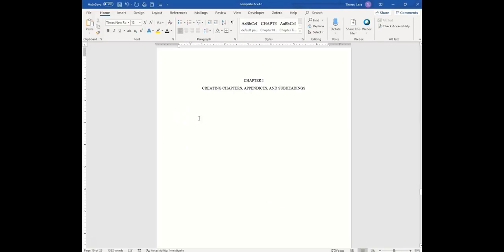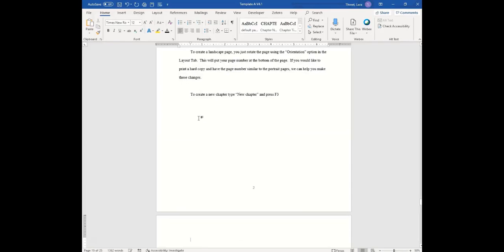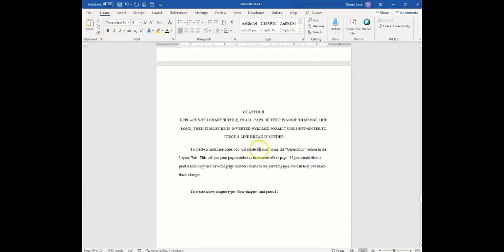So when you get ready for a new chapter, this is how you'll enter a new chapter. All you need to do is type new with a capital N and then chapter and hit F3. As you can see, it'll bring in a new chapter for you, it'll number it, it'll give you a place to put your title, and it'll also create this 2-inch top margin.